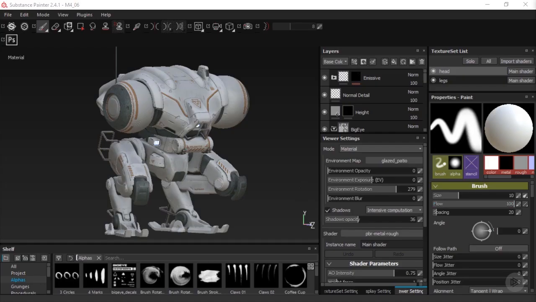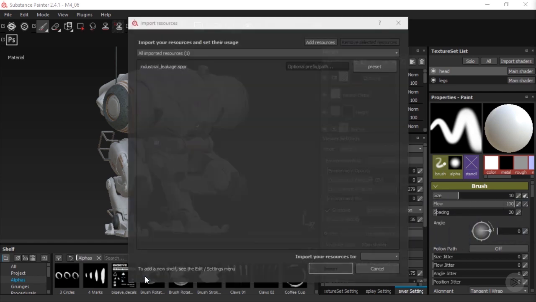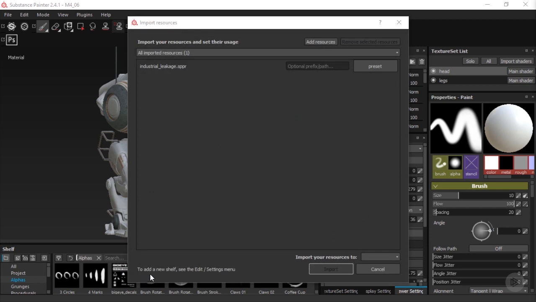In our stencil lesson, we used the Import Resource button. This time I'll simply drag and drop the asset to the shelf. Immediately we'll get the Import dialog. This time it's already assigned its type to Preset. And we won't add our own name, so we can skip straight to the Import Your Resources To section. And this time I'll choose Shelf. That way I can use this for future projects.